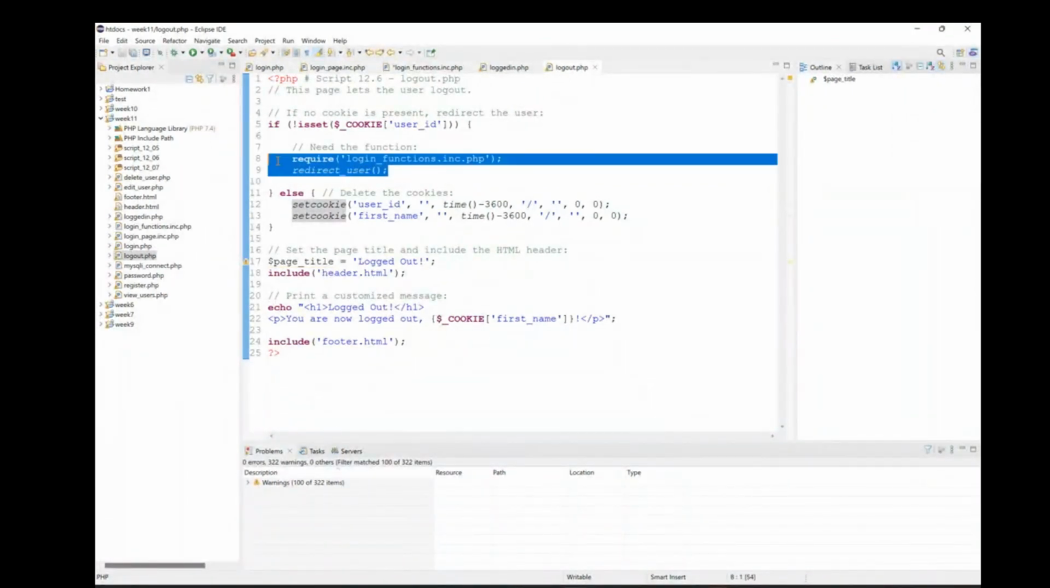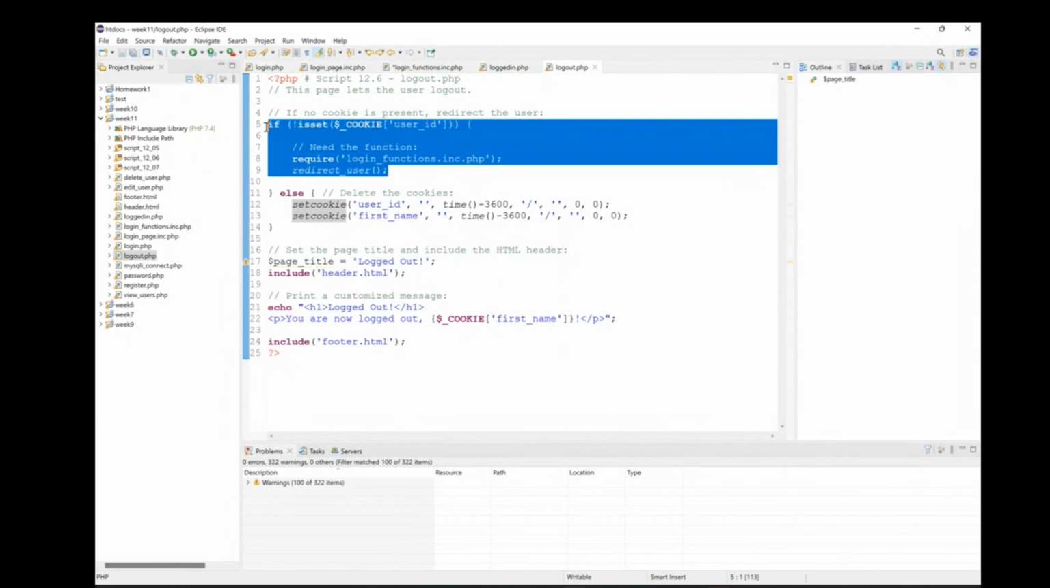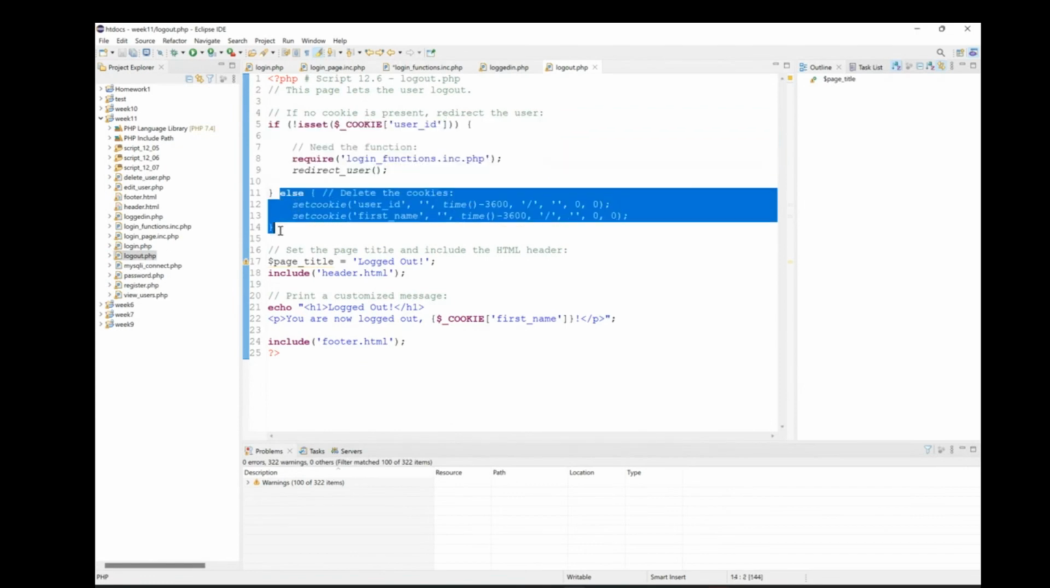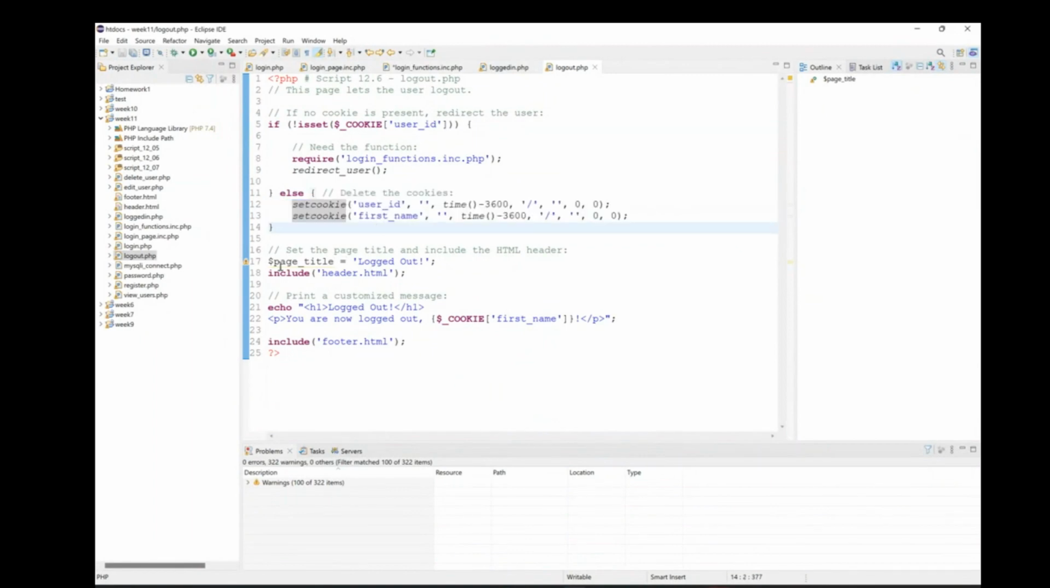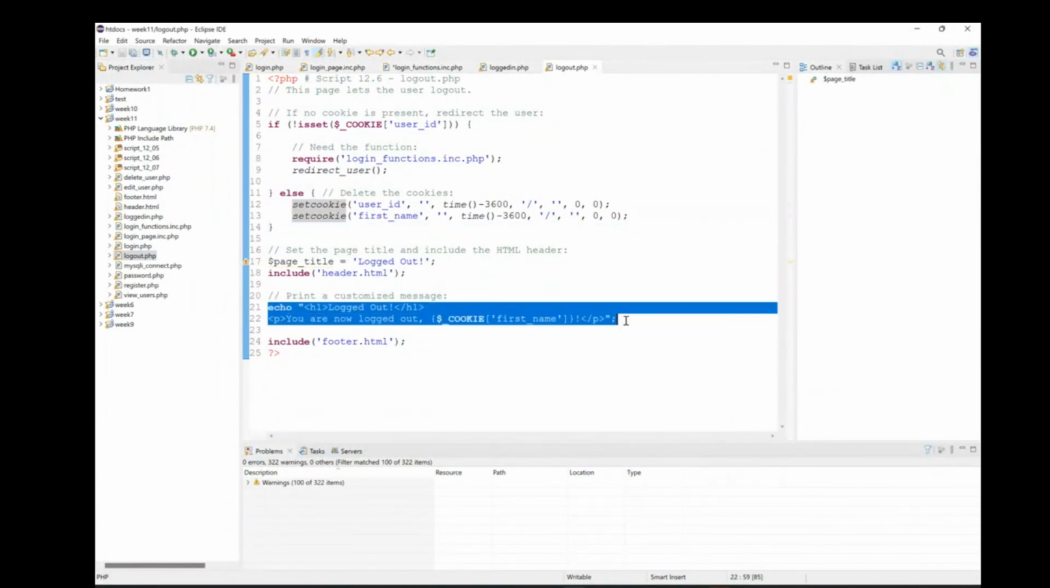So if no cookie is present, we redirect to index.php. If some cookie is present, it expires the cookies. And finally, it shows that you're logged out if the cookie is present. Okay, so that's it.